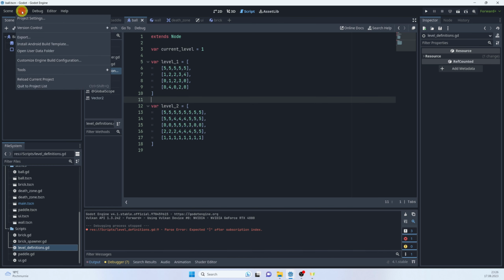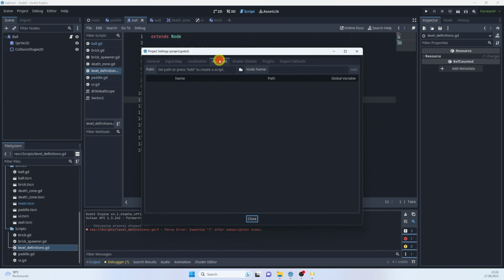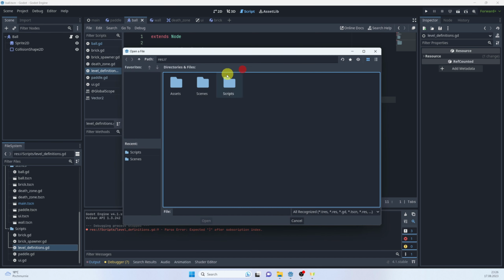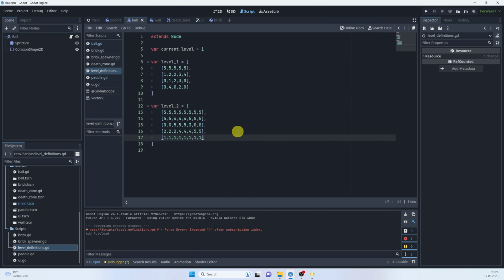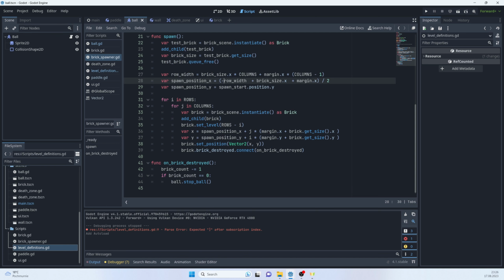But first we need to go to project settings, autoload, and add that script. So let's find this. Now this is going to be globally accessible and is going to work as a singleton. Okay, and you can see it's a global variable. Okay, perfect.